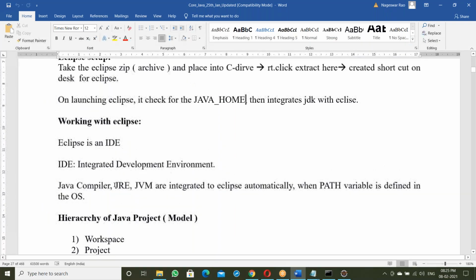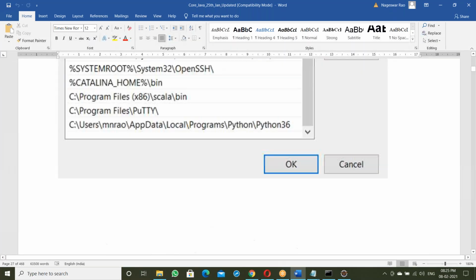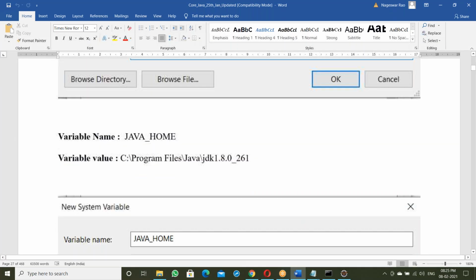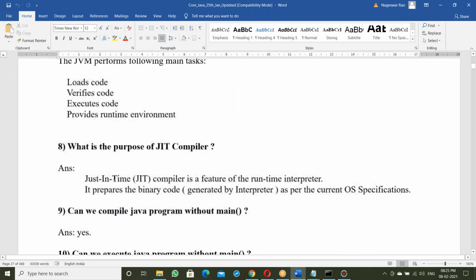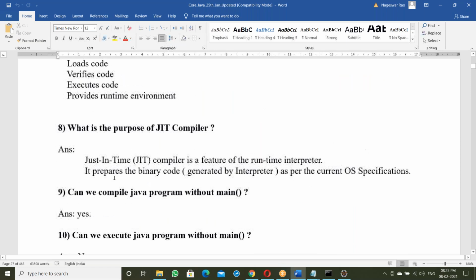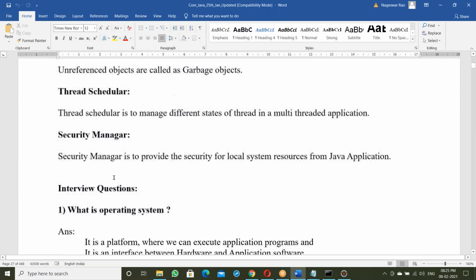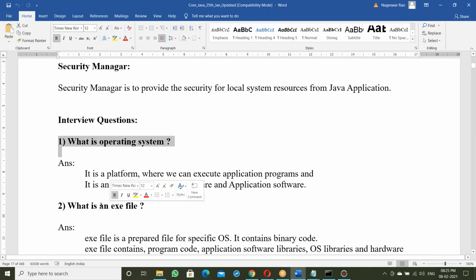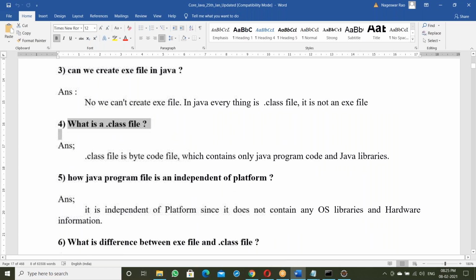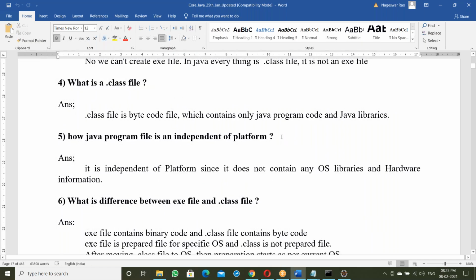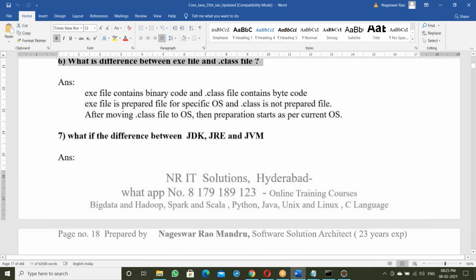In the document also, on every topic, interview questions are there. Till now, whatever was discussed on the topics, there are some interview questions. See this. First question: what is OS? What is an exe file? Can we create an exe file in Java? What is a .class file? How is a Java program independent of platform? What's the difference between an exe file and a .class file? Next, what's the difference between JDK, JRE, and JVM?